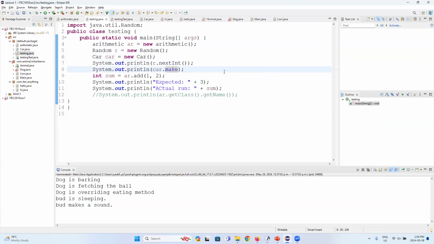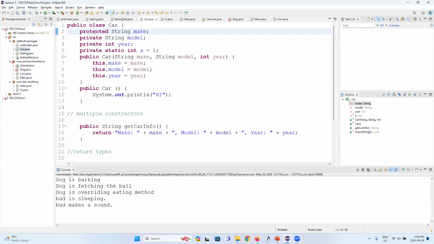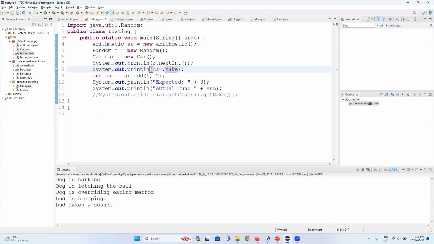Yeah, okay. So here's the thing. Whenever you want to use a variable, you need to create an object first, okay? So now I can access this make here, okay? I have no error here, right? But if I make this make private, now I get an error. I cannot access it in this class.